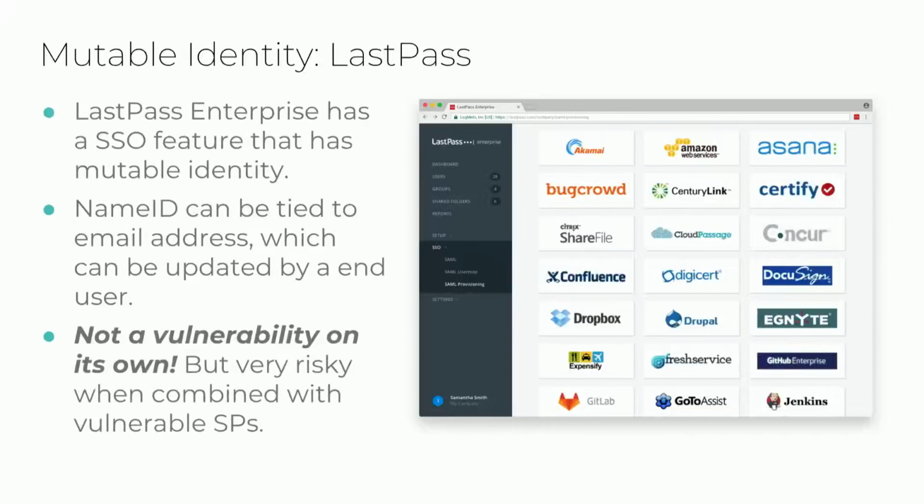To get a better sense of this concept, we can see an example of mutable identity in LastPass Enterprise's SSO feature. Similar to other identity providers, LastPass is an enterprise feature that gives users a launcher view for all the service providers that they have access to. If an administrator has configured a user's email identifier for their account as a SAML name ID for one of these service providers, the name ID would end up updating after the end user updated their email information. So this allows a user to update their SSO name ID to any email address they can prove ownership of.